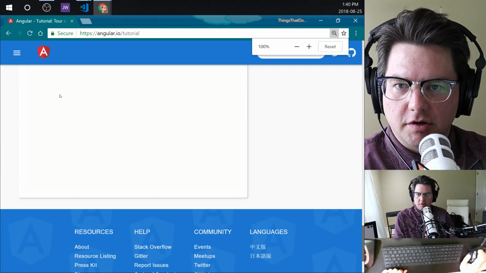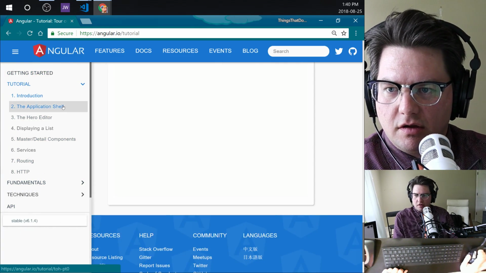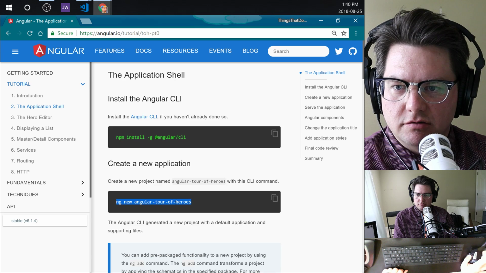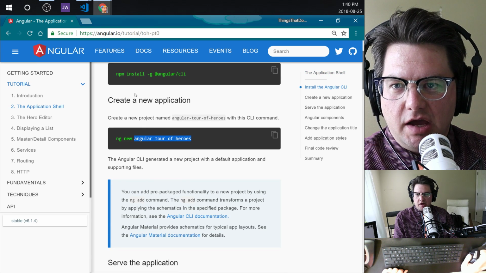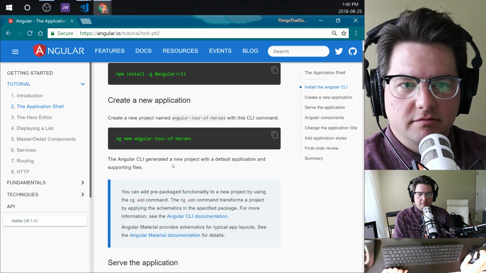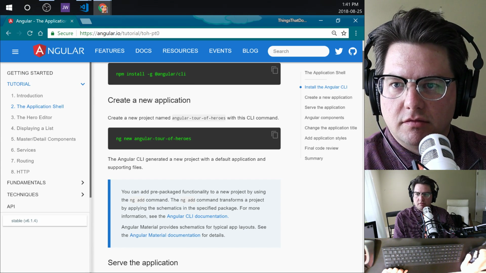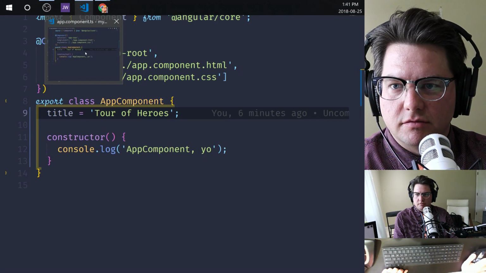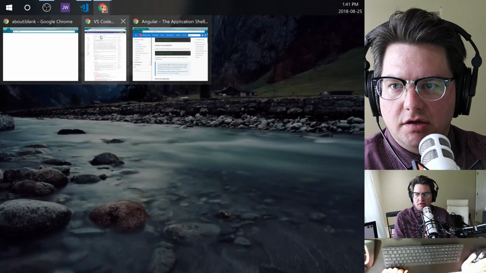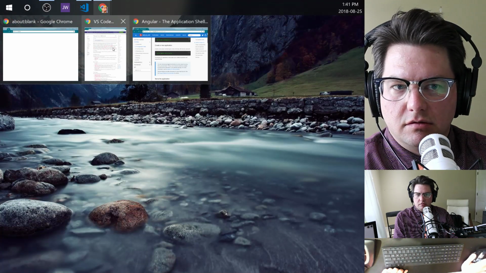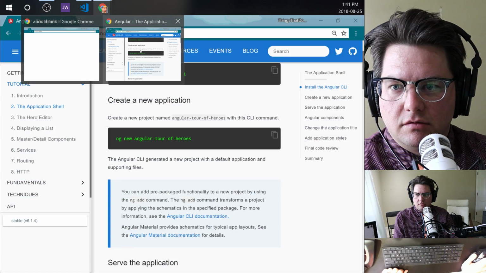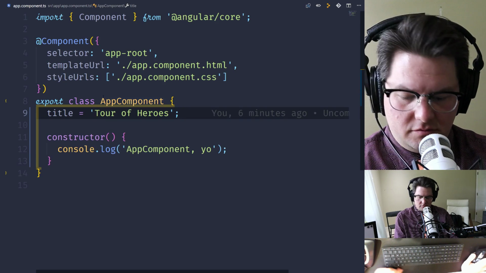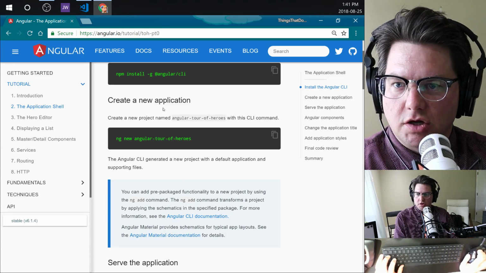So we got our application shell. So we did that. We installed Angular. We created a new thing, except I called it my app. Clean up some stuff here. Close the settings, close welcome. There we go. So we got that, and all right, there we go. So here's our code, and here's our documentation.